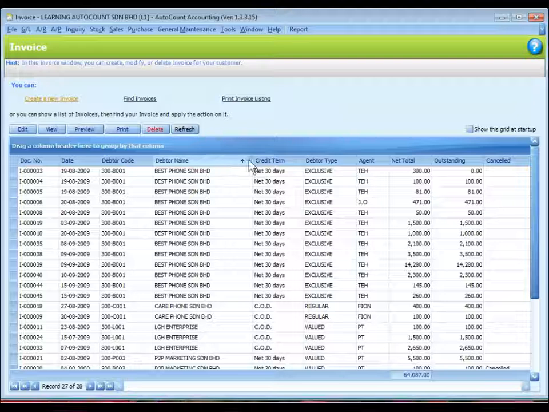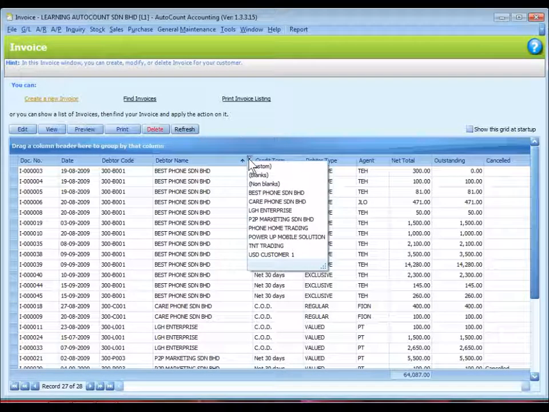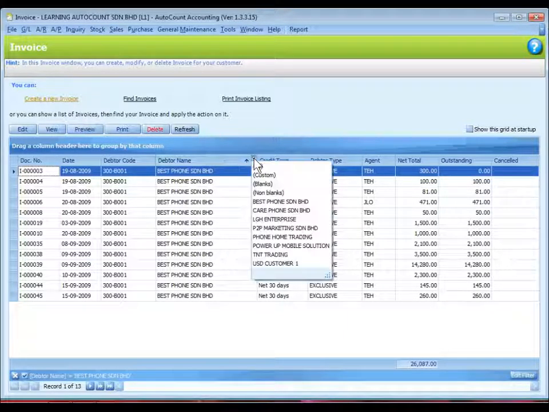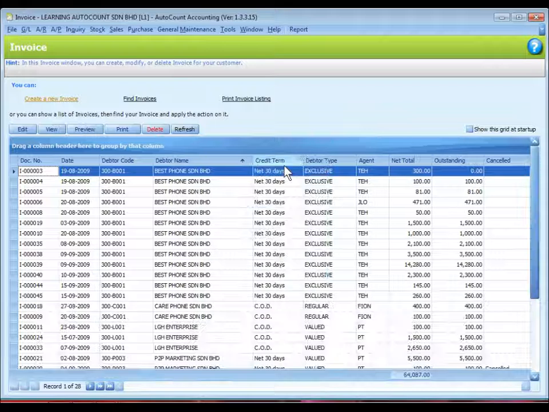If you observe the column header again, on the right top corner there is a filter button, a small tiny button. If you click on this filter, you can choose to filter by a certain value. For example, I may want to filter by only this customer. So only invoices related to this customer will be listed. To undo, click on this again and select all.